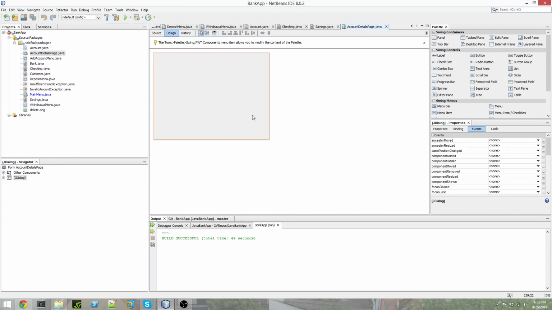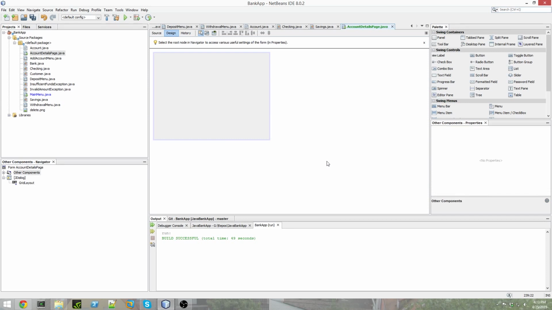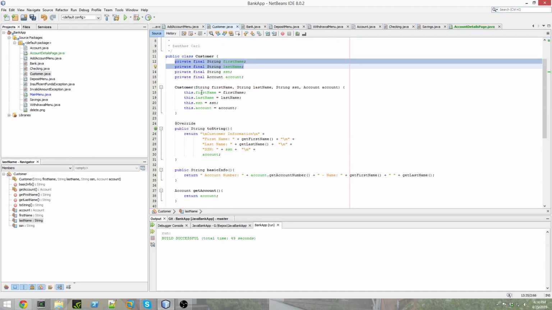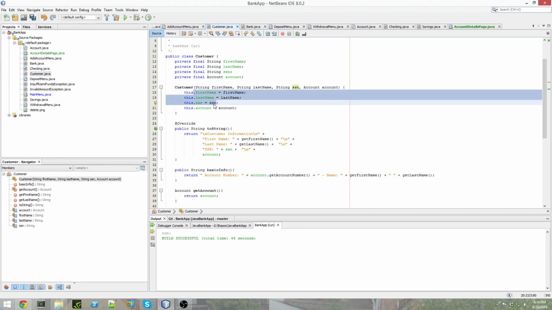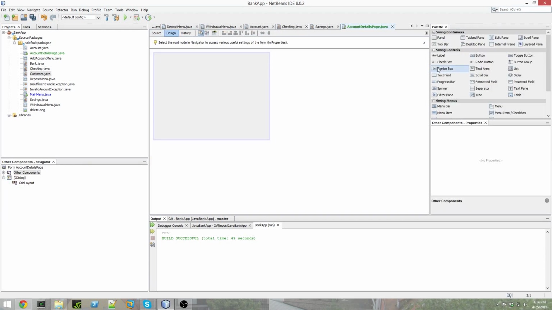And much like we've been doing with the other ones, we're going to make it a grid layout. Now we need to think about what pieces of information we're going to want to display. If I open up Customer, Customer has a first name, last name, social security number, and account. So at least three fields from here. Let's check out Account. That has balance, interest, account number, and transaction fee. So 1, 2, 3, 4 plus the 3 from the other, that's 7. So why don't we make 7 fields?